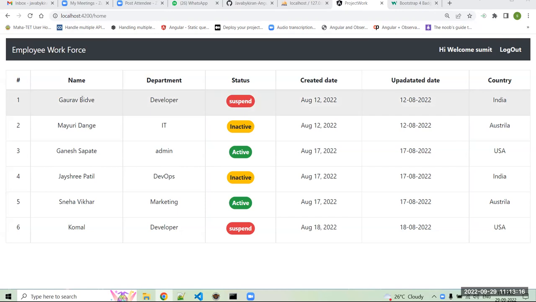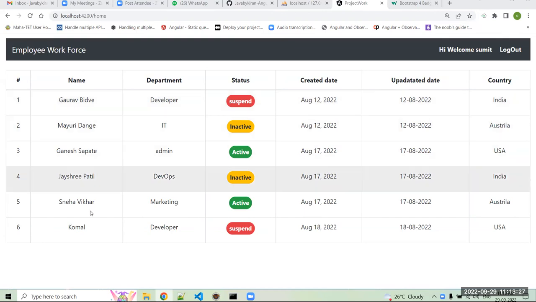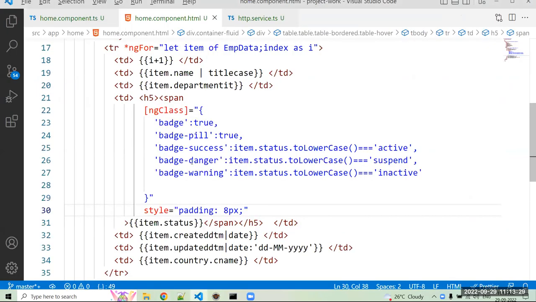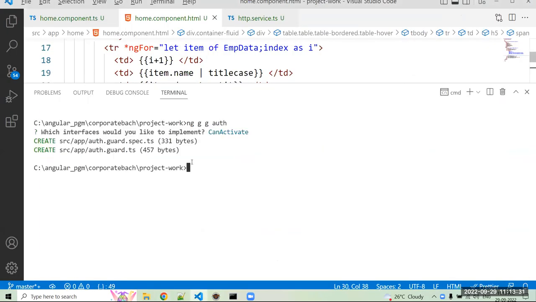And when I click on that Gaurav, it will route to the detailed record and display that particular detailed record. So first we have to create a detail component. So we can create here ng g c detail. Okay.